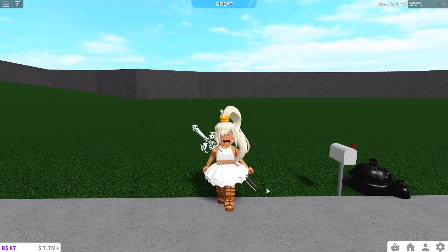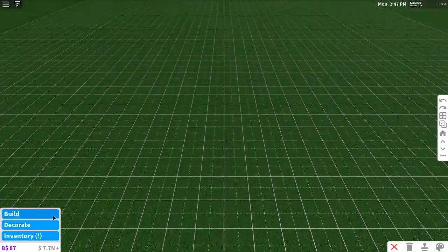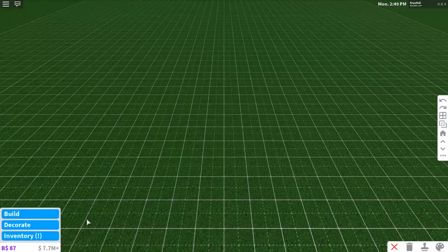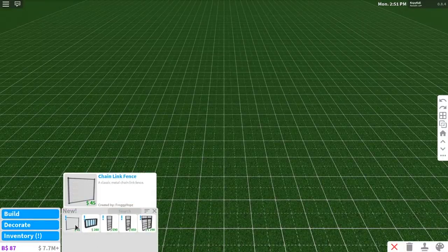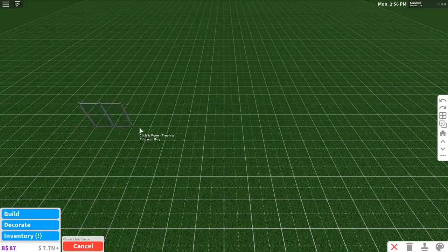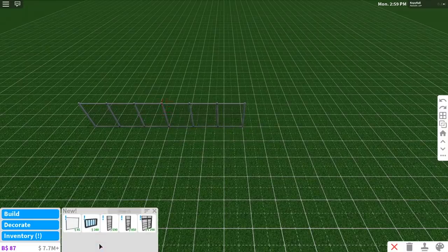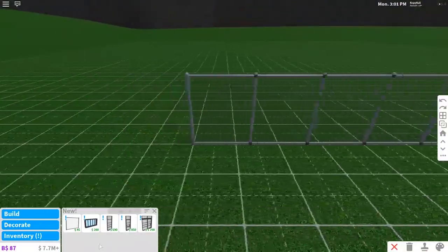So first, I want to see what these security cameras look like. I don't know where they'll be. So let's just go into build mode right quick. And maybe it'll be in build. Let's see, new. Ooh, okay, here's a chain link fence. A classic metal chain link fence. Let's put that out right here. See, look at that. That's like what you put around a prison yard.